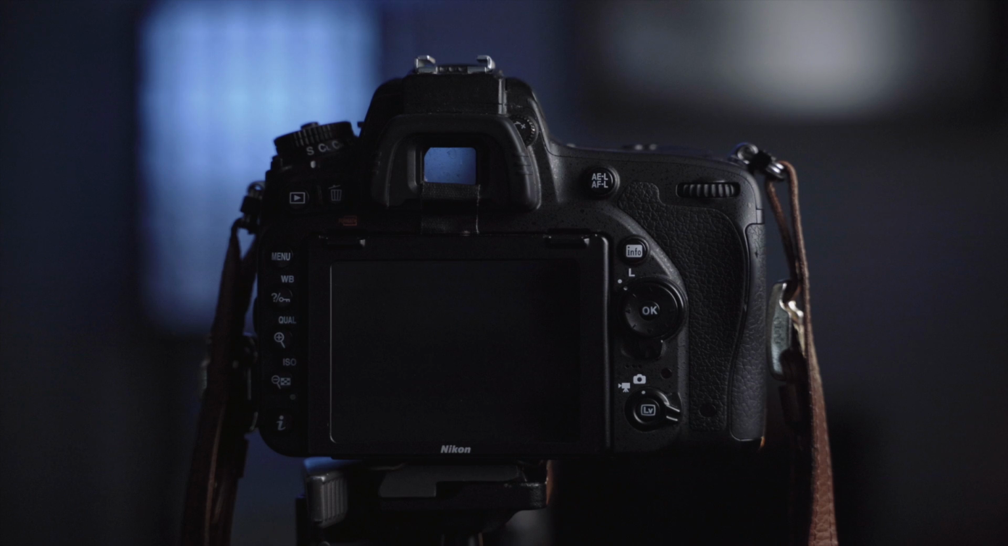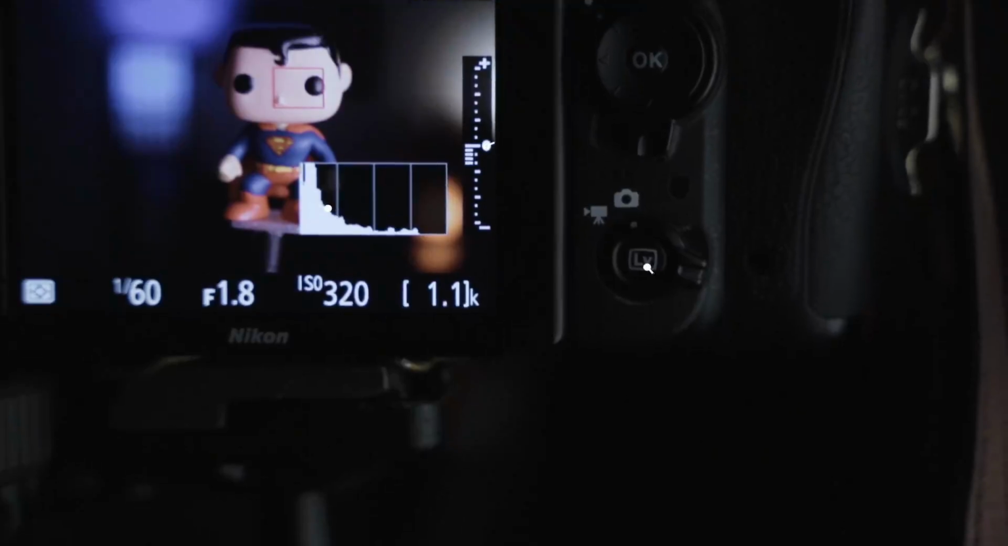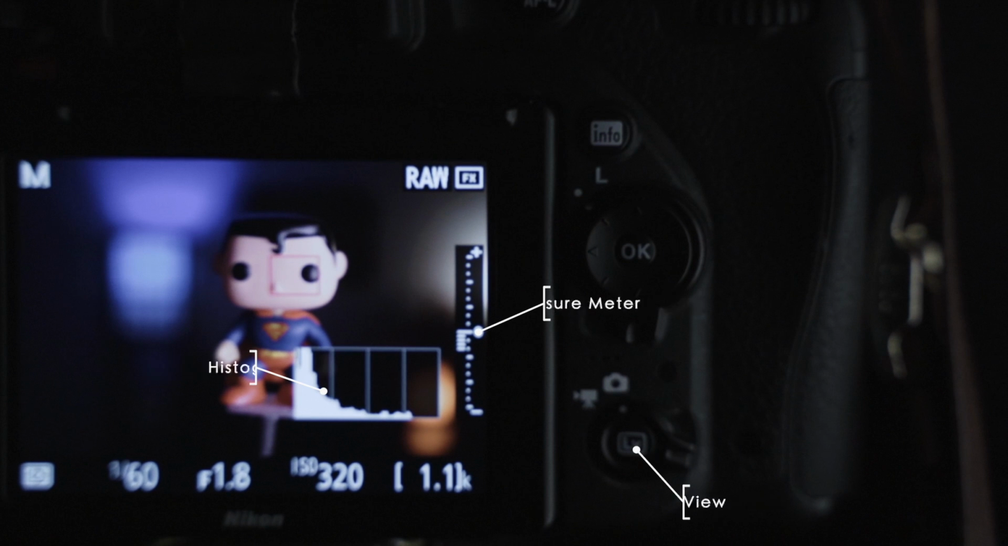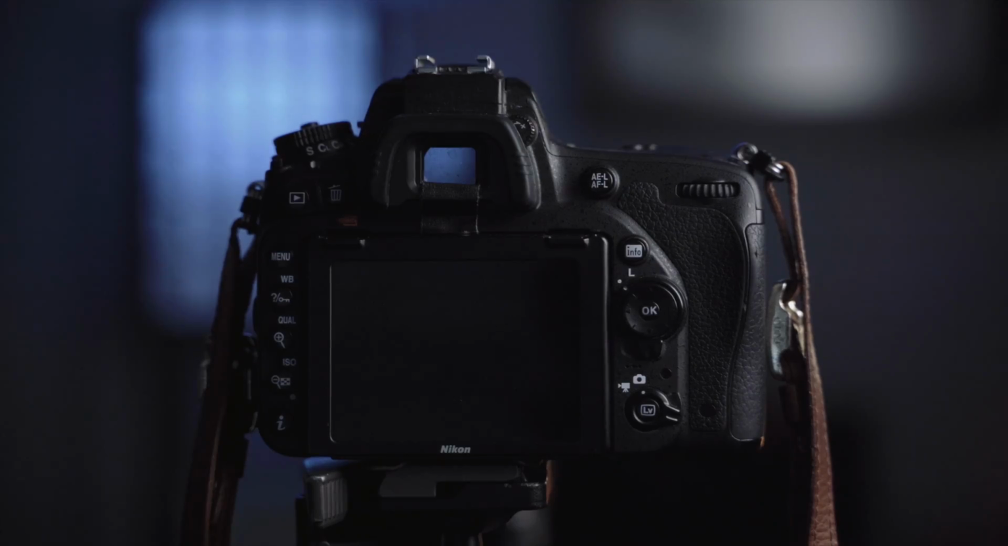The method I use utilizes three available tools on my camera, and I believe at least two of these features should still be available on most all cameras these days. These tools are Live View, the exposure meter, and the histogram. Depending on your camera model and manufacturer, you may need to refer to your camera manual to get all of these to show up at the same time.